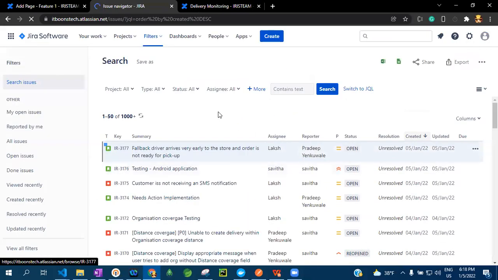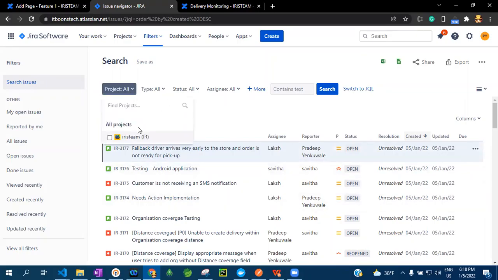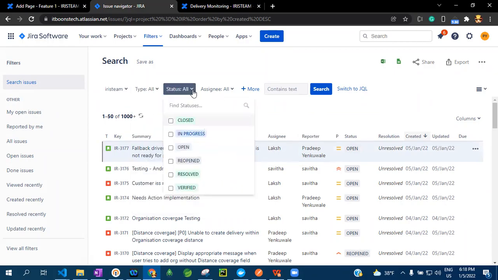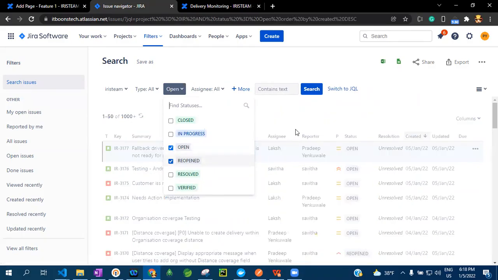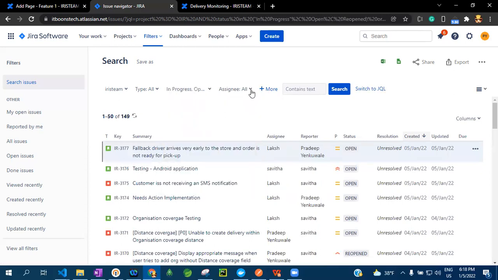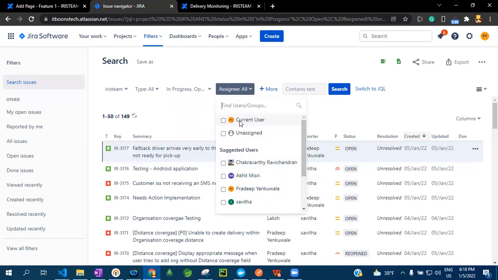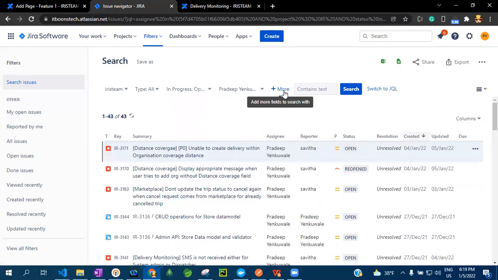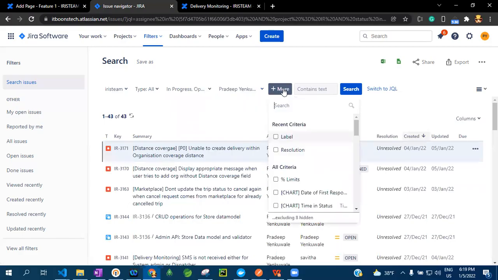So in advanced search, for example, I want to filter all the tasks which are reported in the JIRA board in the open state. I can select the project and type all the types of user stories and status. I want open and reopened tasks or in progress tasks. Assignee which is assigned to me, the current user, Pradeep Enkwale, something like that.